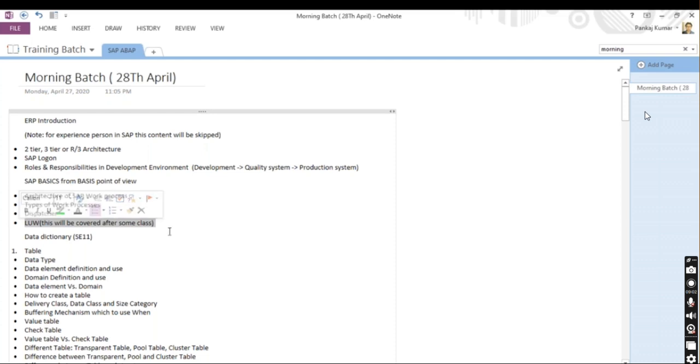This we are going to discuss in the later classes, because there is no meaning of it, you will not be able to understand it at this point of time as a fresher. And then we will start with the table. So we'll try to create one table today itself. Okay, let's go ahead and we will see the roles and responsibility in the development environment.